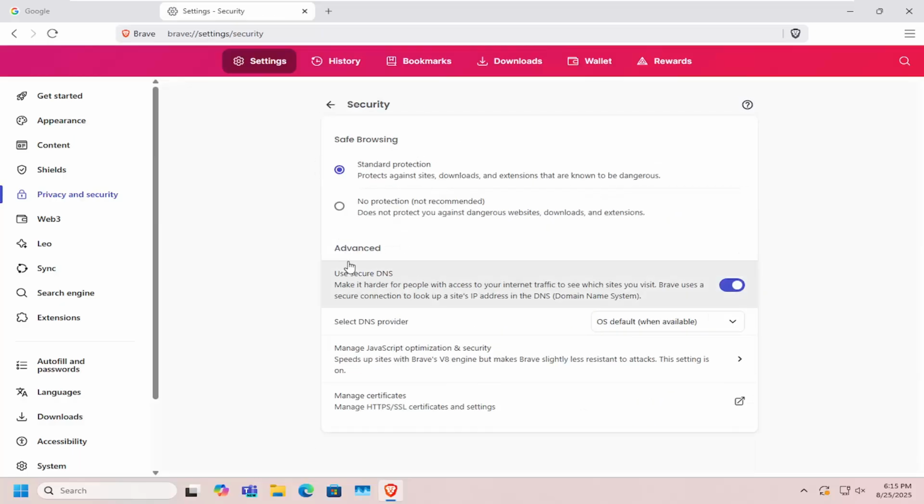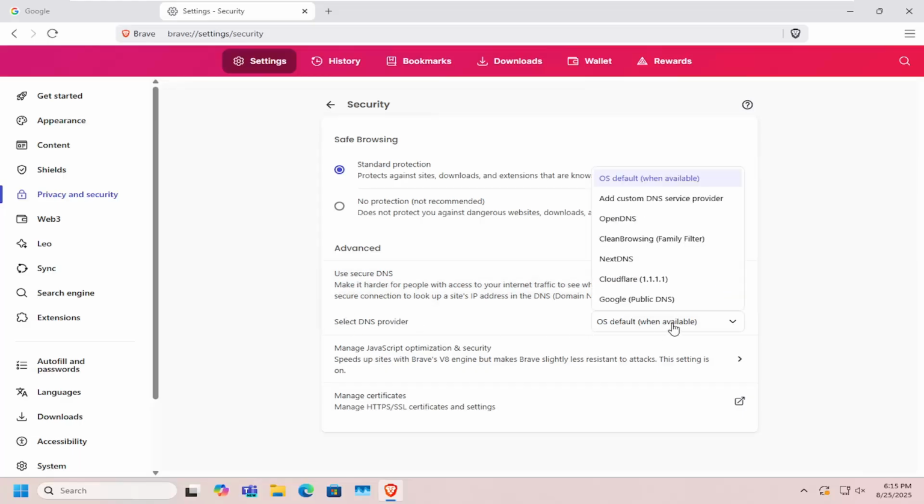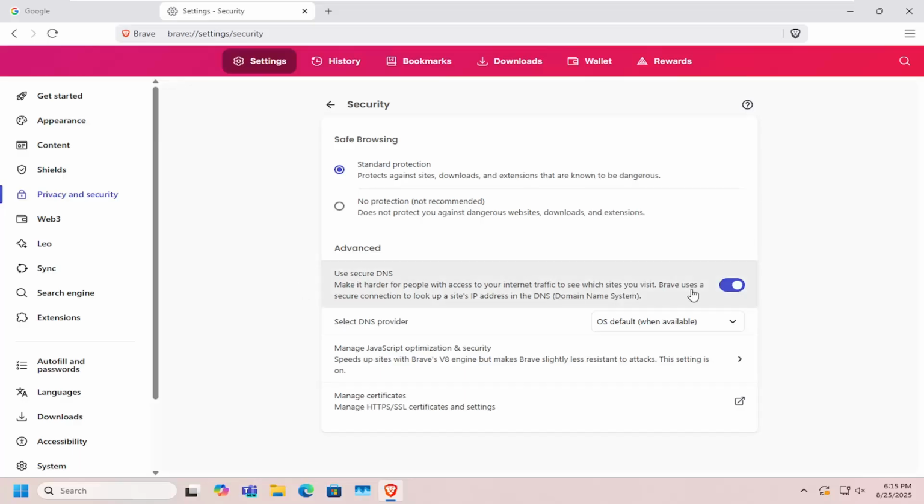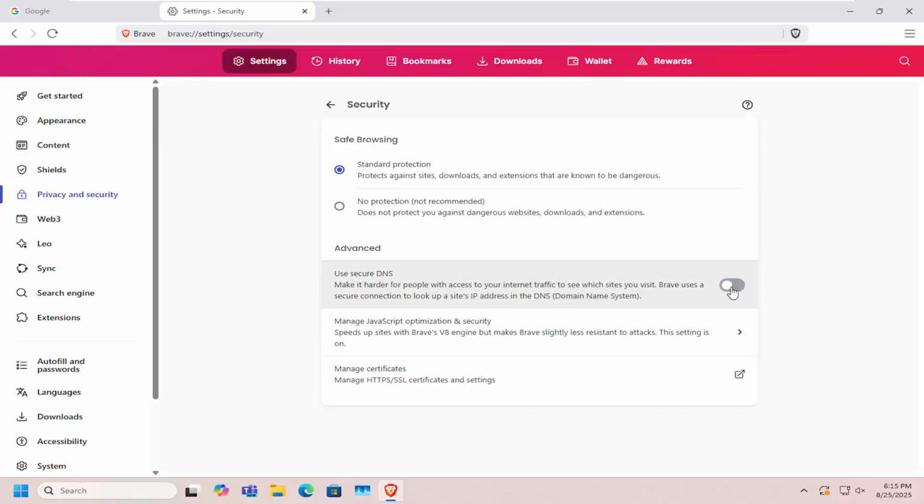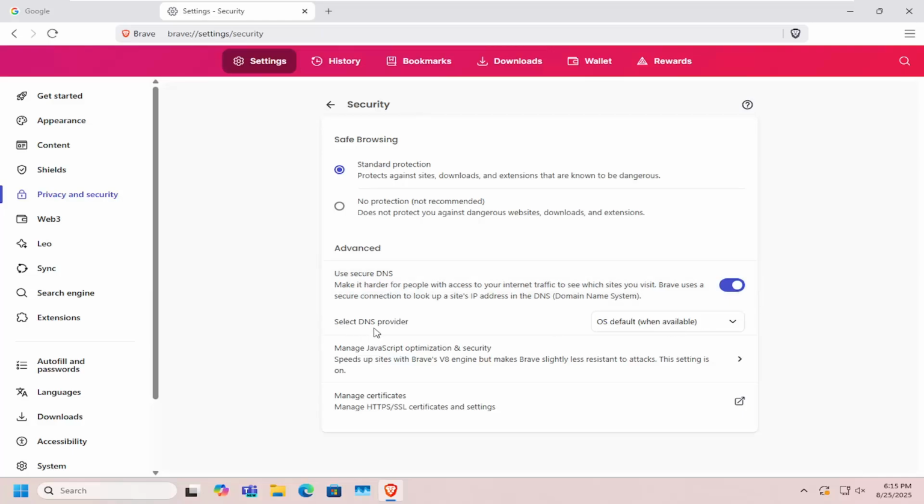And then underneath advanced, where it says select DNS provider, click the drop down and you can select a custom one, or you can do Google, Cloudflare, Next DNS, Clean Browsing, or Open DNS. Again, you do need to make sure secure DNS is turned on and toggled to the right in order for these options to appear. And that's pretty much it.